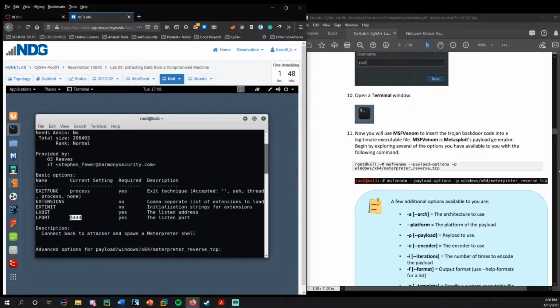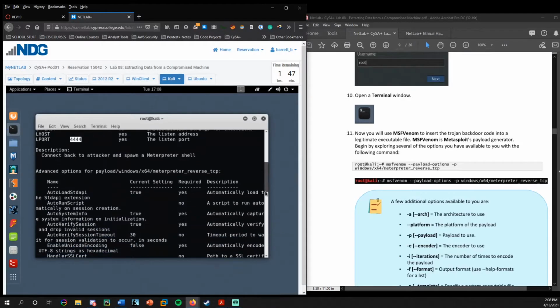4444 is pretty much what Metasploit always sets as default, and this is more of a red team attacker offensive security tip, but a lot of monitoring tools are going to be looking for this port because it is set by default. So it's generally good practice, if you get into pen testing, to change this port.